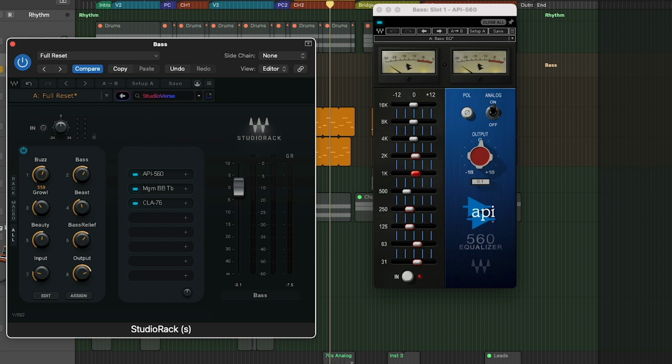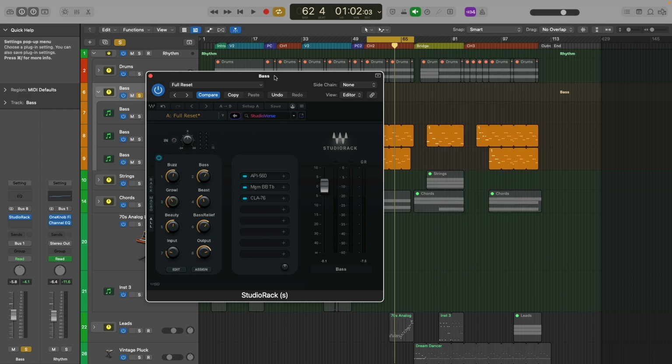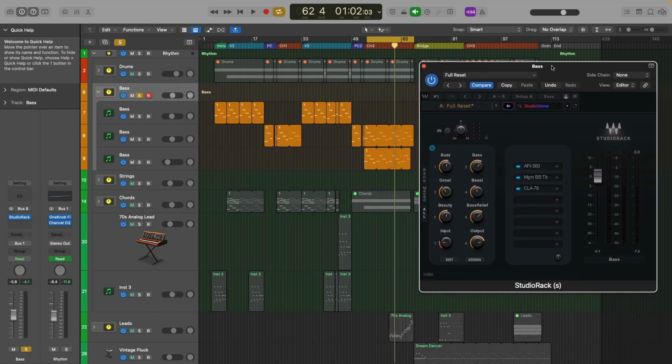So if I want to help the bass cut through the mix a little bit more, I can use that. And then I have growl here, which is a little bit muddier, and I was cutting that here. So this is really cool. I'll move these controls around a bit and see what this allows us to do.